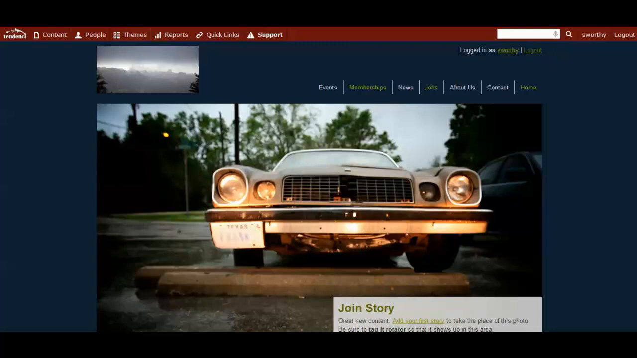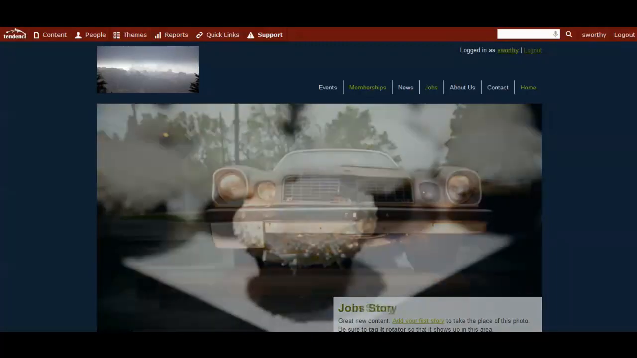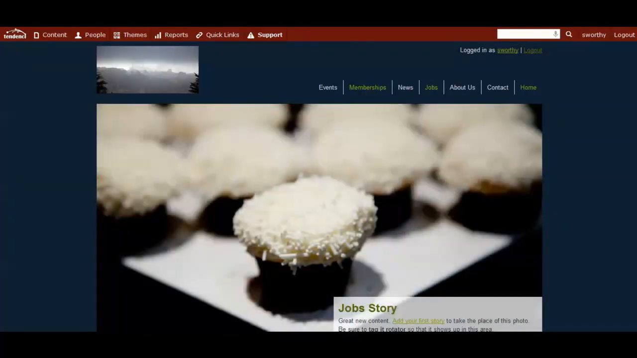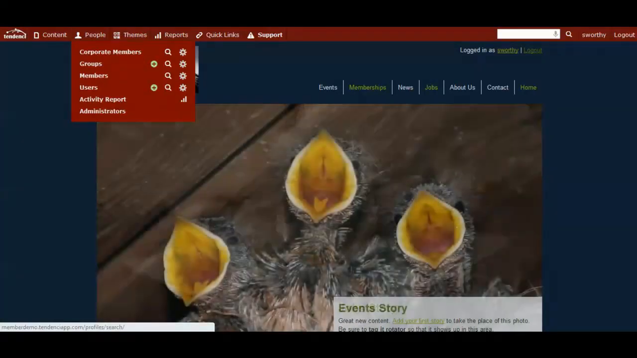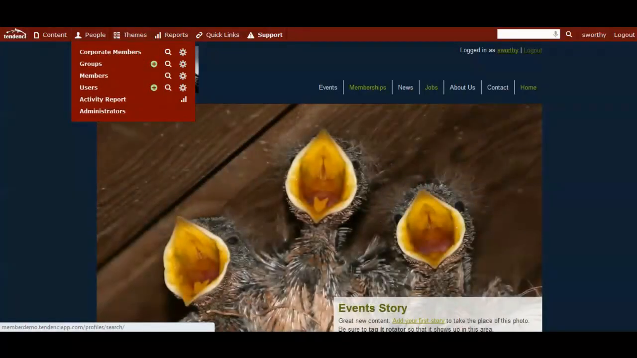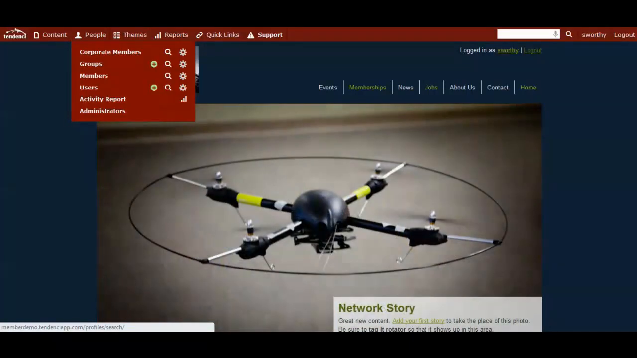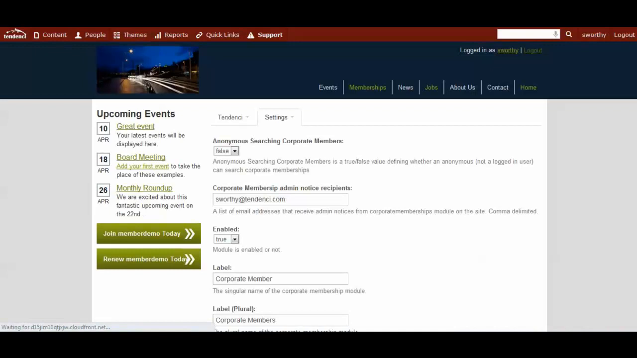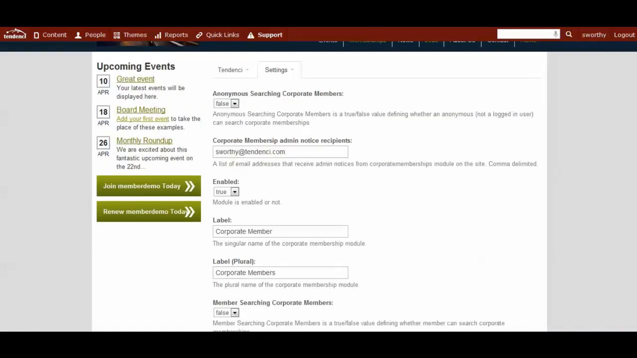And to set them up, it works very similar to regular individual memberships, but there are some special things to know. So to access the corporate members and get started, you'll come to your admin nav bar, and under the drop-down people, go to corporate members and click on the settings widget to set up your initial settings, just like with your individual memberships.